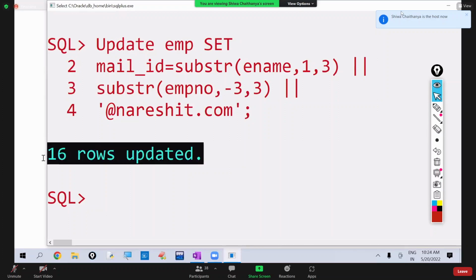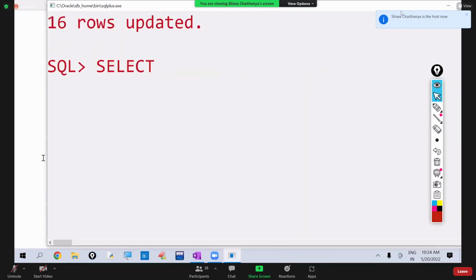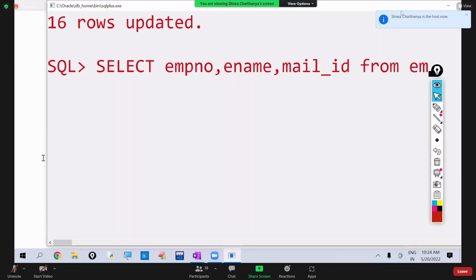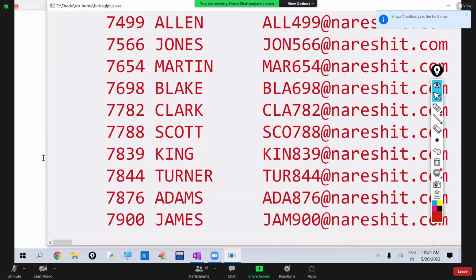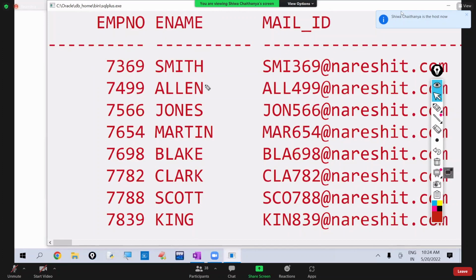16 rows are updated. Now open the table and see the data. Select employee number, employee name, and mail ID from EMP. Observe the mail IDs here. See, mail IDs are generated. Observe, in the Smith, 3 characters. In the 7369, last 3 characters. In the Allen, first 3 characters. In the 7499, last 3 characters. So like this, mail IDs are generated.